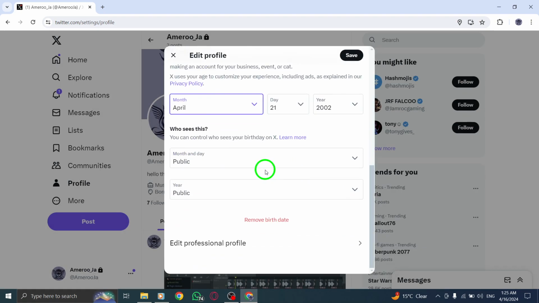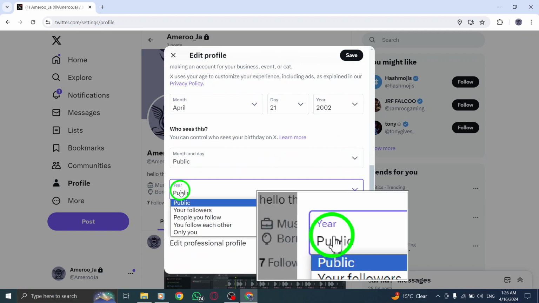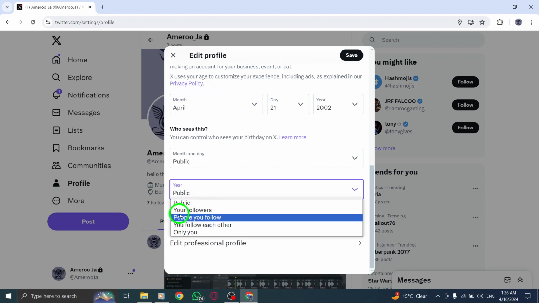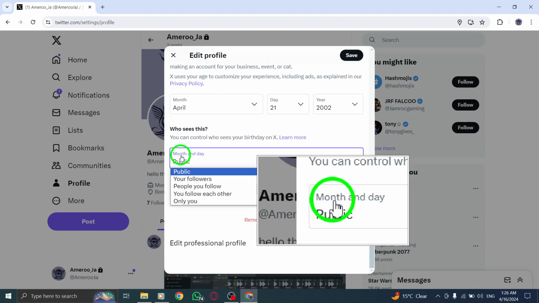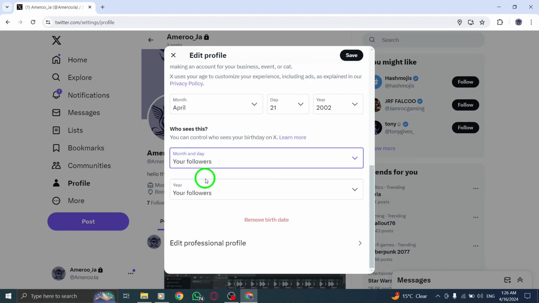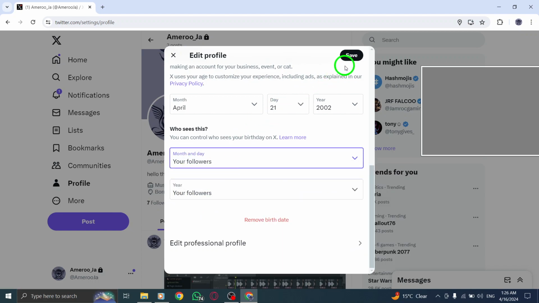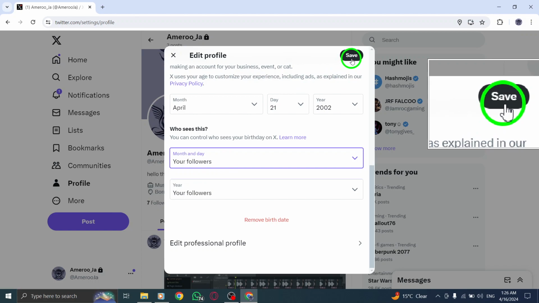Now, it's time to select who can see your birth year. Click on Year and choose your followers. Then, do the same for the month and day section by selecting your followers. Once you've made your selections, don't forget to click Save Changes to confirm your settings.